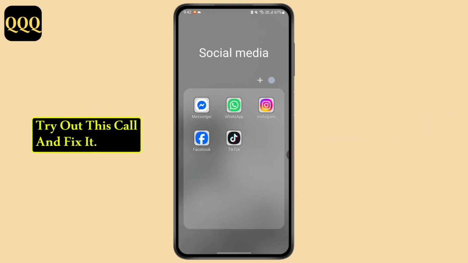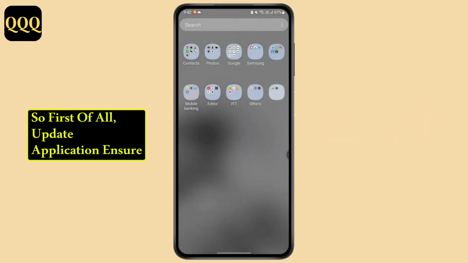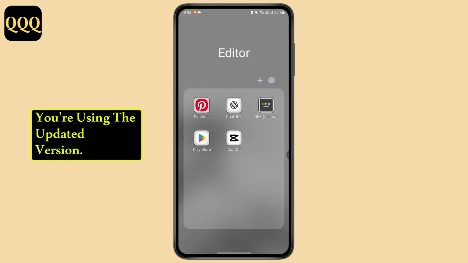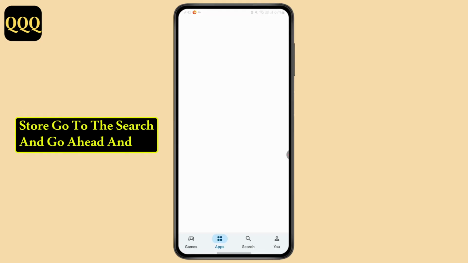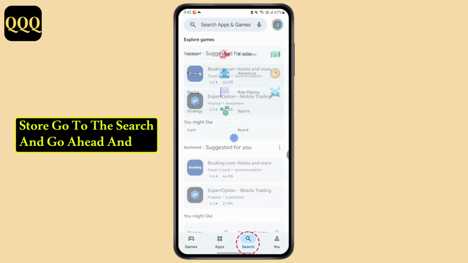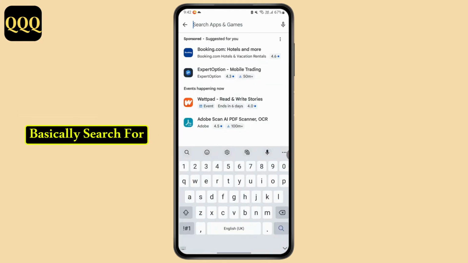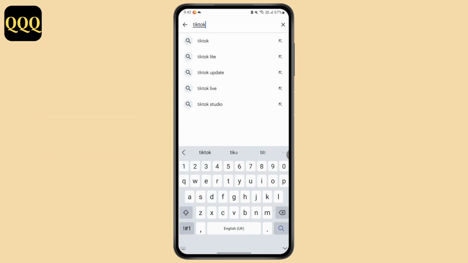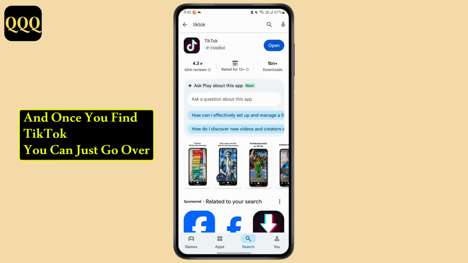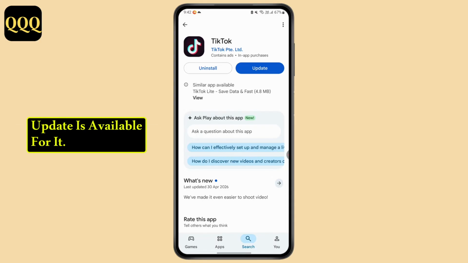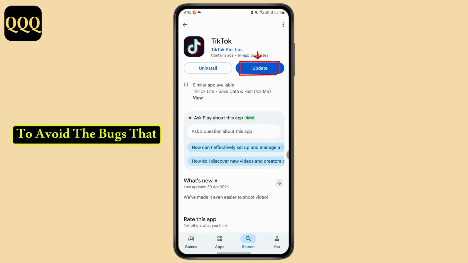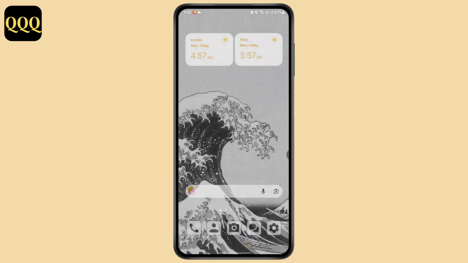So first of all, update the application, ensure you're using the updated version. Go to Play Store for that, and within the Play Store go to the search and search for the option called TikTok. Once you find TikTok, you can go over and update the application to the latest version if any update is available for it, to avoid the bugs that may be causing the issue.